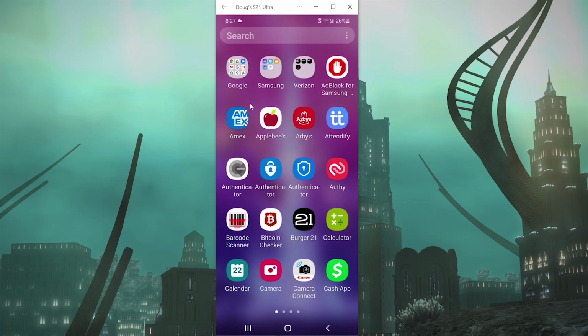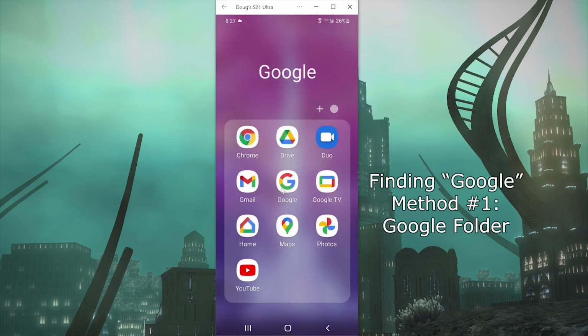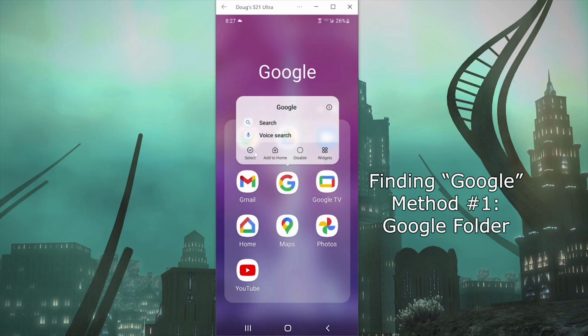Find the Google app either in its own folder or via App Search. Press and hold. Select Disable.